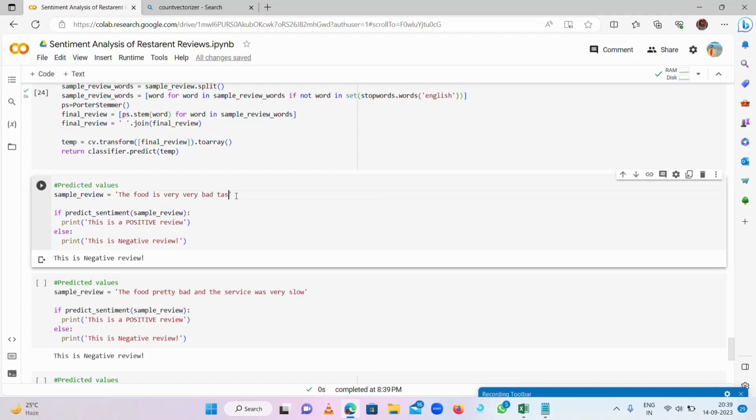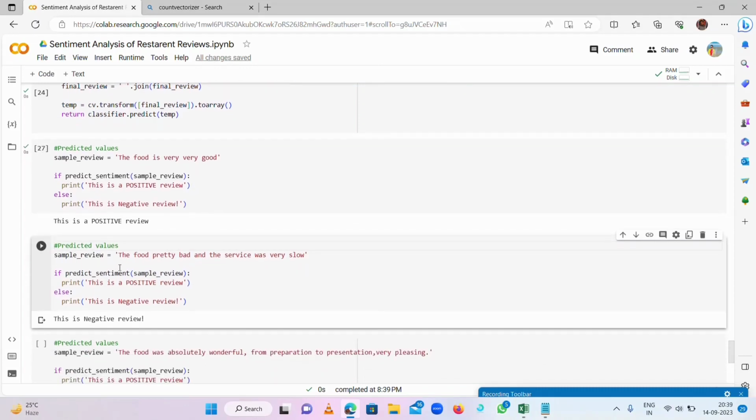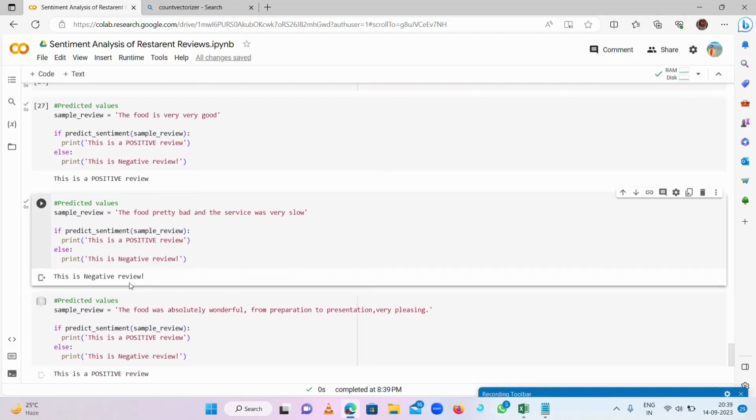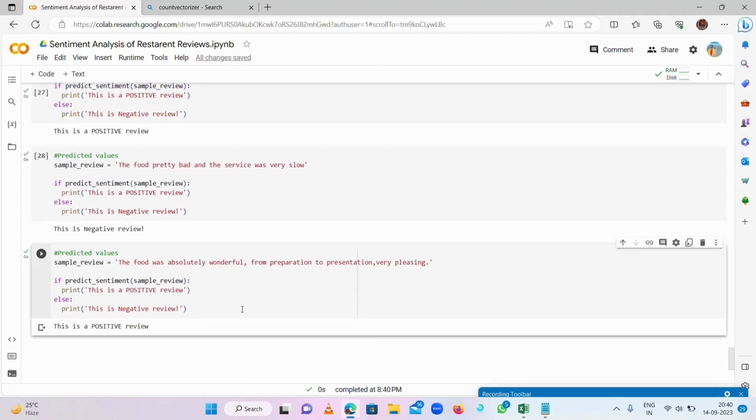Let us change this word to good, so it is a positive review, like that we will get. And also: the food was pretty bad and the service was very slow. These, slow and bad, are all negative words, so it gives the negative review. And at last: the food was absolutely wonderful. Wonderful is a positive word, so it will give a positive review.